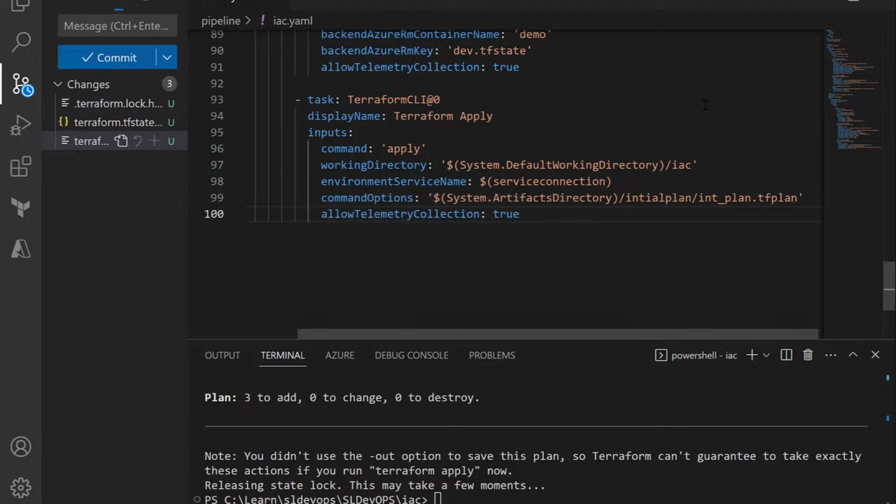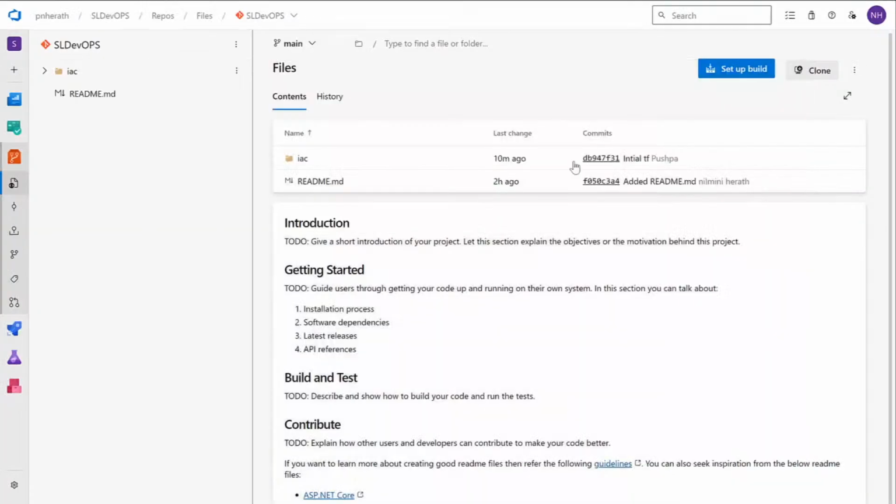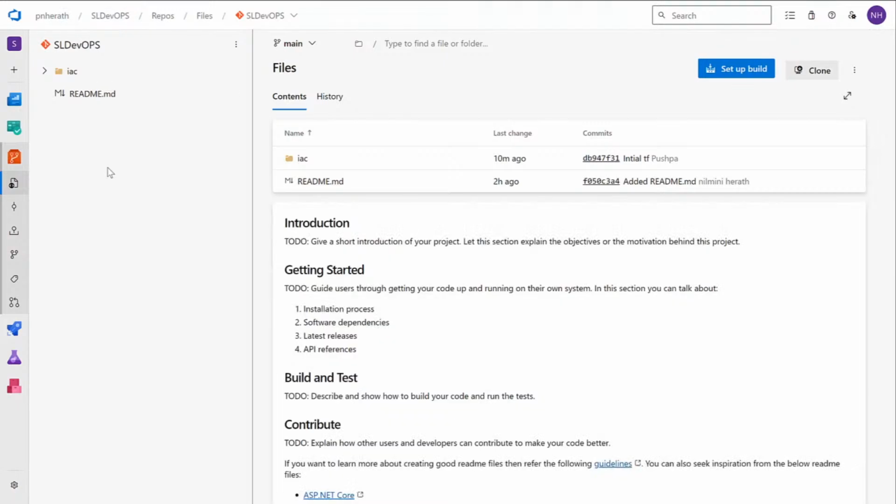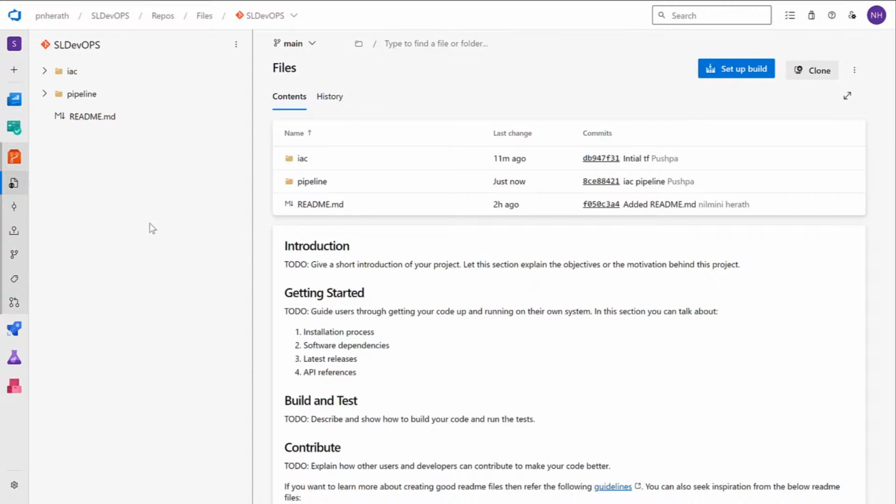Okay, now let's go to Azure DevOps and refresh the repo. Okay, we don't have the pipeline code yet. Let's wait a little bit. Okay, now we have the pipeline folder, and we have 2 YAML files in it. Now we have everything we need to create the IAC pipeline.